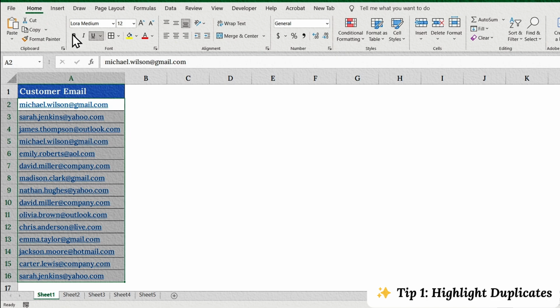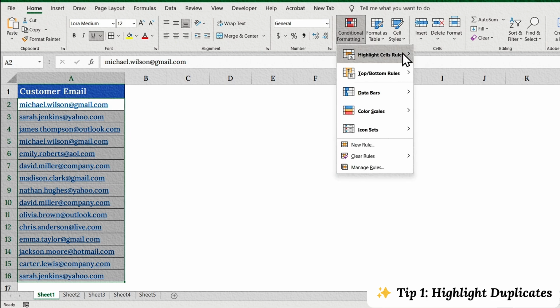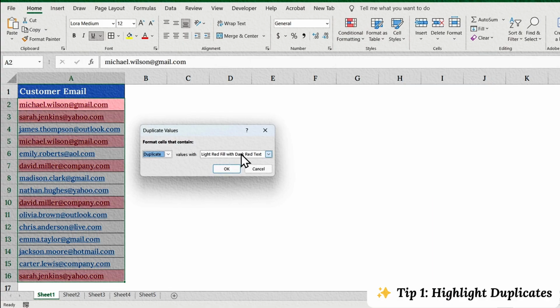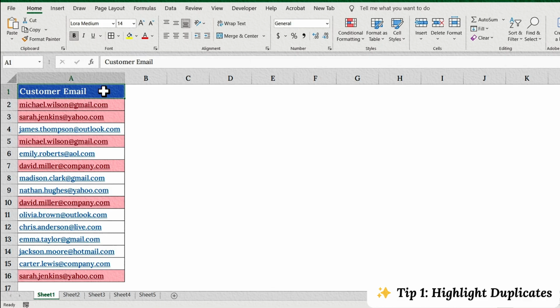Navigate to Home, Conditional Formatting, highlight cells rules, and duplicate values. Choose a formatting style, light red fill with dark red text, works great for visibility. Click OK. And just like that, Excel automatically highlights every repeated email.